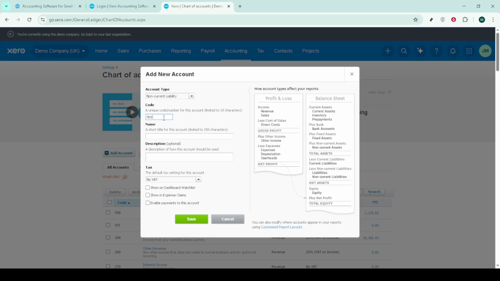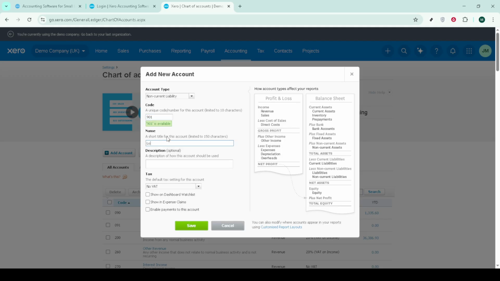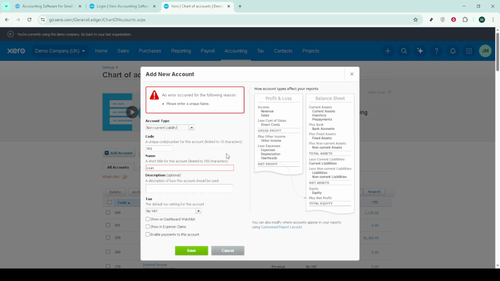For the account type, choose a liability, so the balance sits on your balance sheet instead of flowing through to your profit and loss. Name the account Loans or something equally clear that you and your team will recognize. If Xero asks for an account code, choose one that fits your numbering pattern. Add a short description if you like, such as loan principal balance.